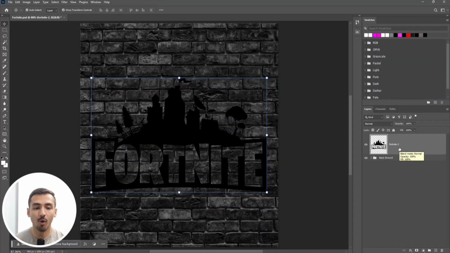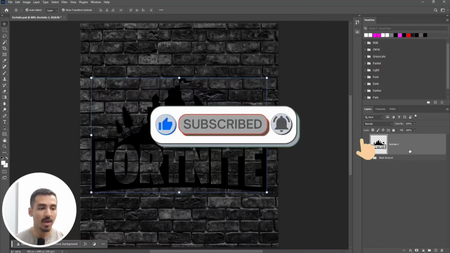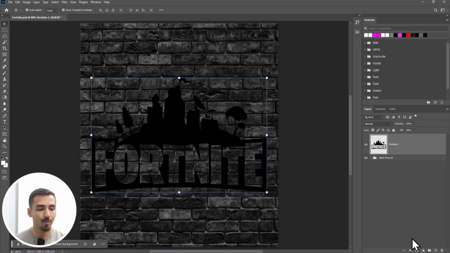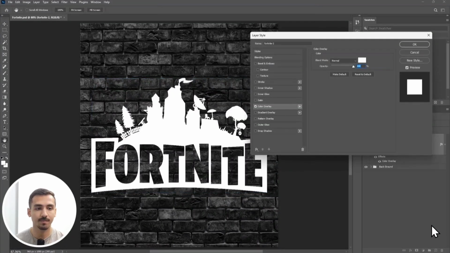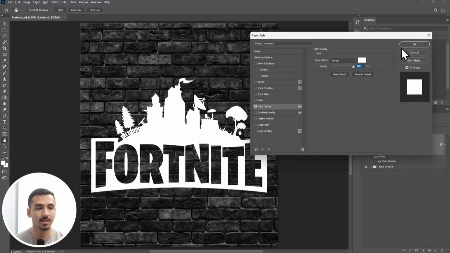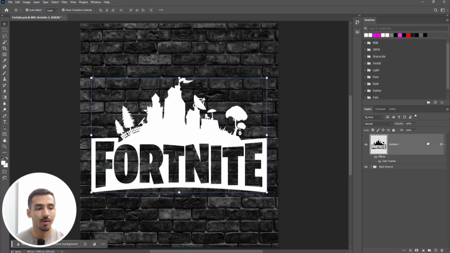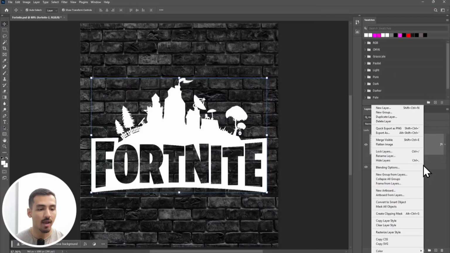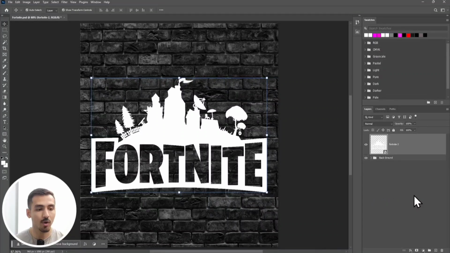Step number 3. Let's prepare our subject for effects. The subject is imported into the project, but we need to change the color from black to white. Make your layer selected, press on FX, and enable color overlay. Blend mode should be normal, color should be white, and opacity 100%, press OK. Right-click on your layer and convert it to a smart object.